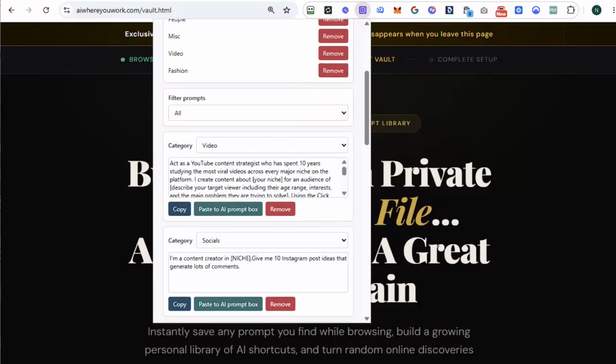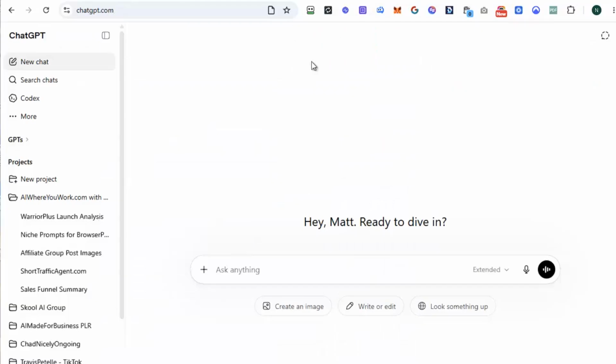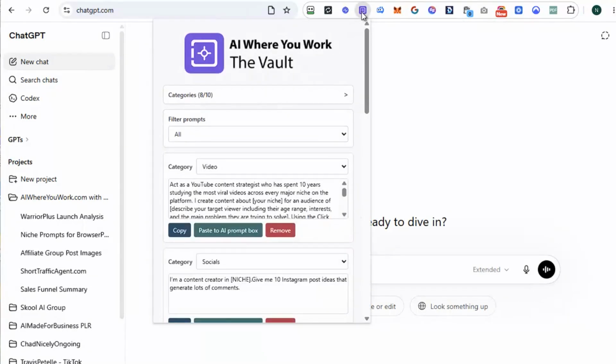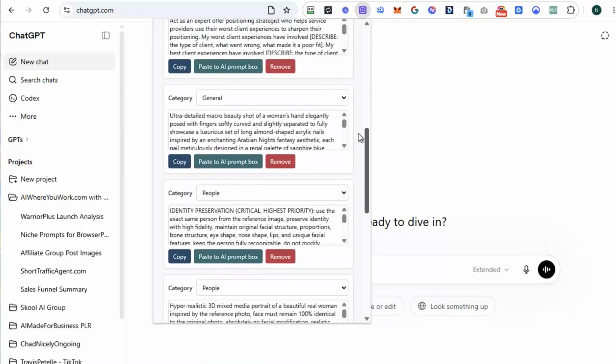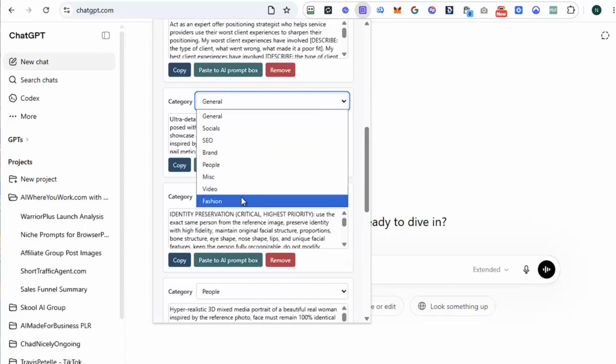Okay, let's actually look at using one of these prompts. So I've moved over to ChatGPT. It could be Gemini, it could be Grok, it could be Claude, whichever LLM you use. And all I'm going to do is again click on the extension for the AI Where You Work prompt vault. I'm going to scroll down and choose whichever prompt I want. Let's go with this one that I actually needed to move to fashion.